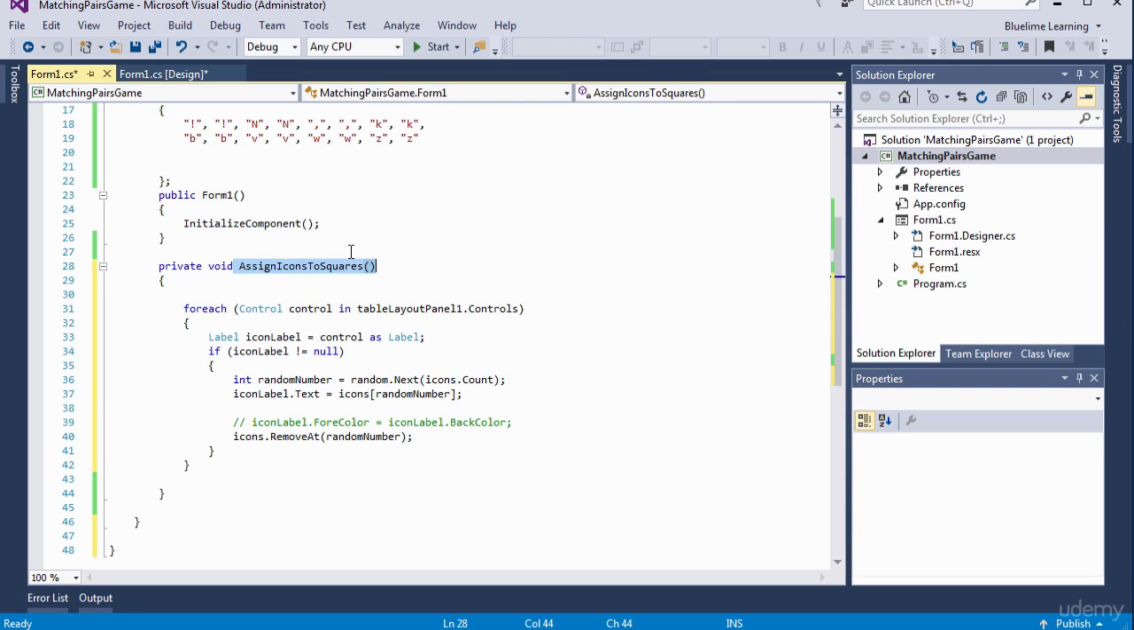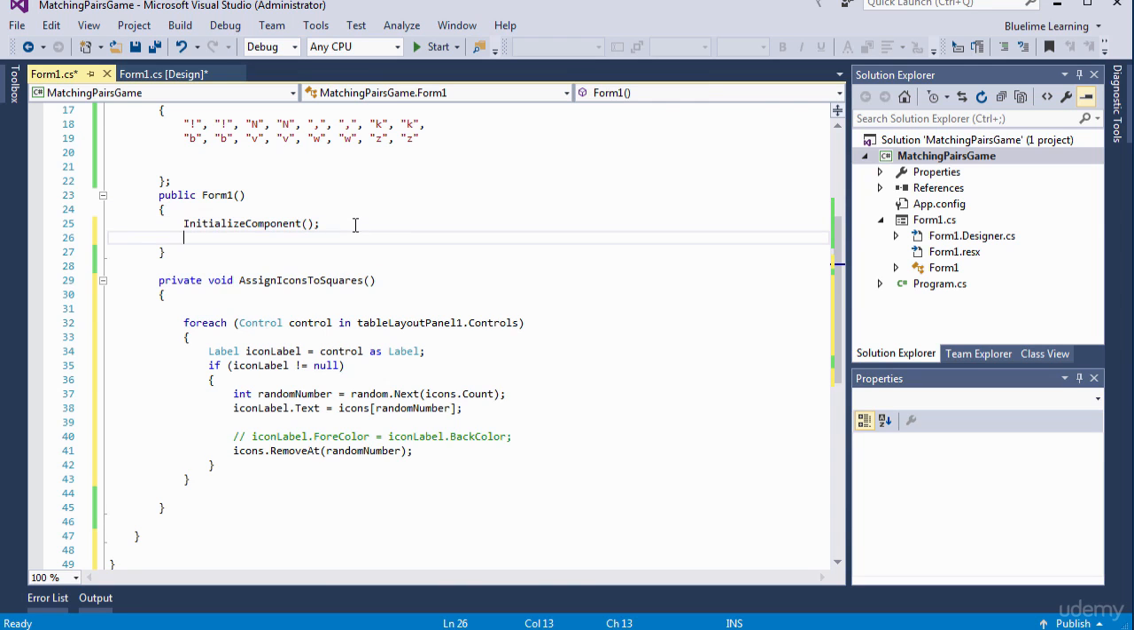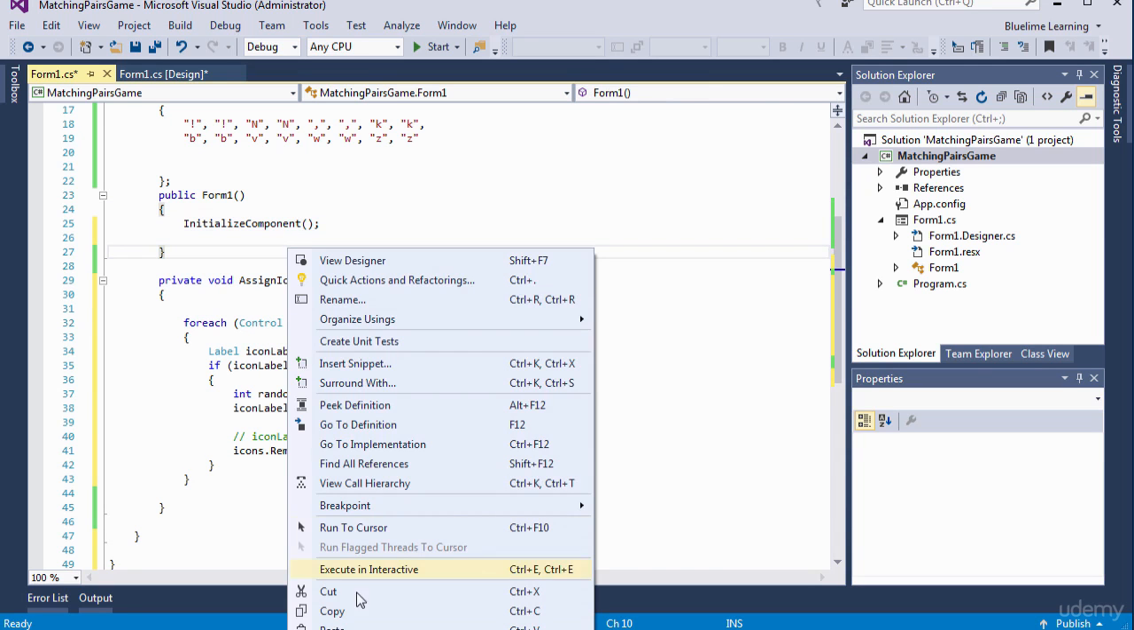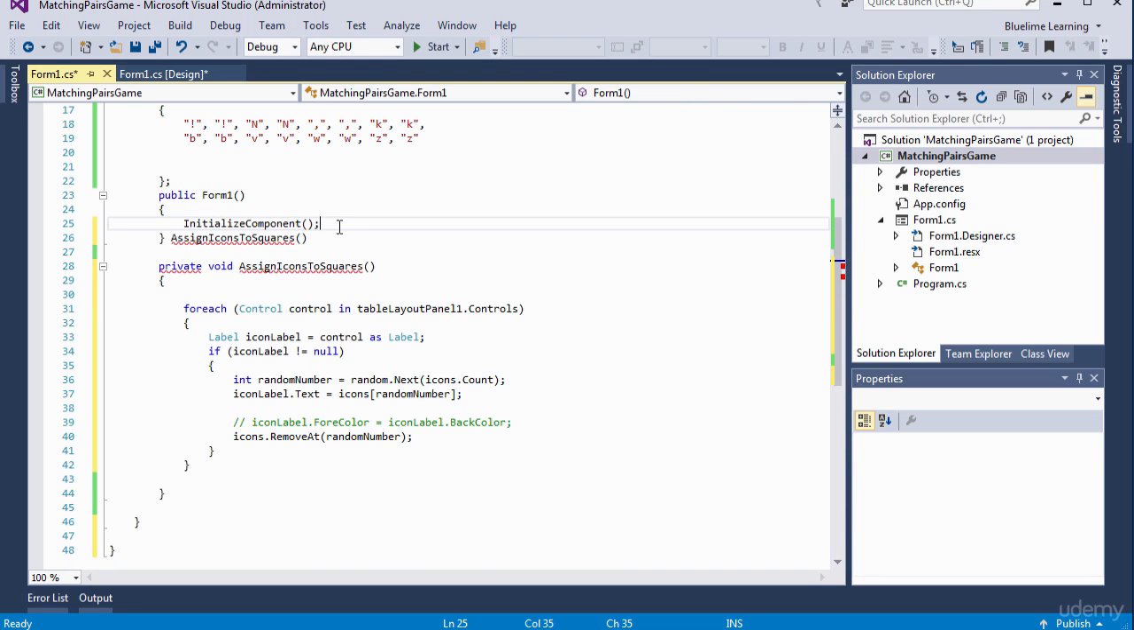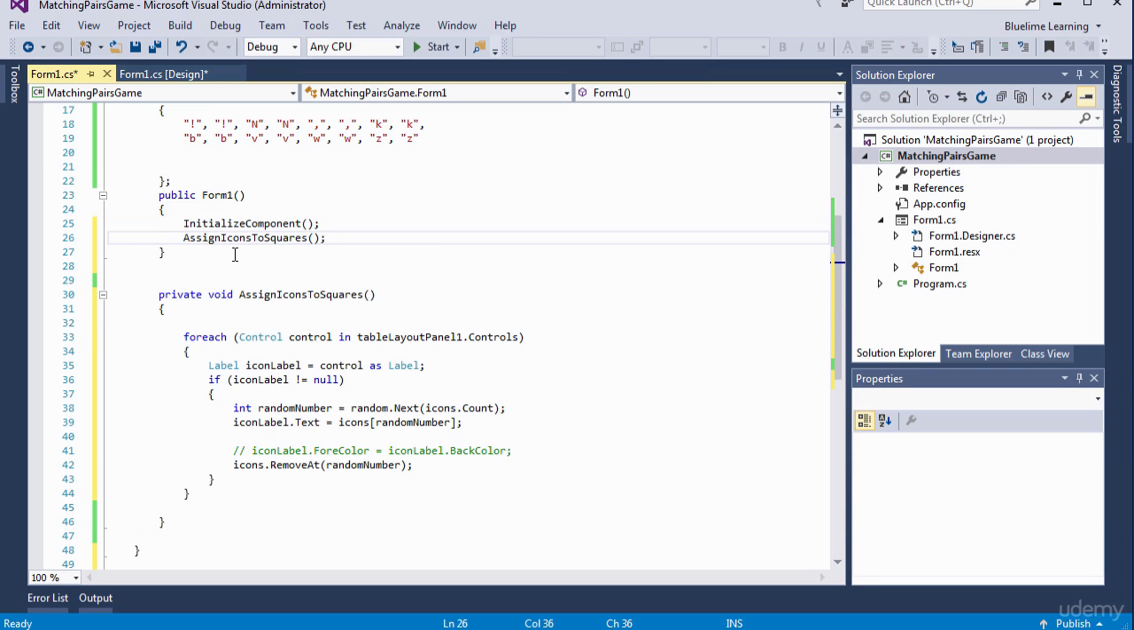under the initialize component. This code here was generated by Visual Studio. We just place that under there. So by placing it here, it means it will start as soon as the form loads. It will call the method. So if I save this program now, anytime you see yellow strips, just know that you haven't saved your work. I'll save the work, and if I run the program, you see all the squares should have random icons assigned to them. So let's run the code.